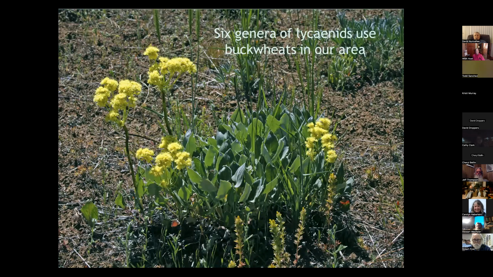We have 6 genera of Lycaena, just before we finally get to the butterflies. 6 genera of Lycaenas which use buckwheats in our area. And when I use the term use, I'm talking about using them for their larval host plant. There are many kinds of butterflies which use buckwheats for nectar, but these are the ones that depend on buckwheats for their life history, for where they lay their eggs and the larvae develop.